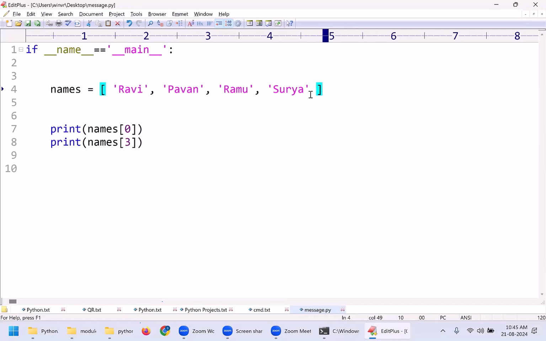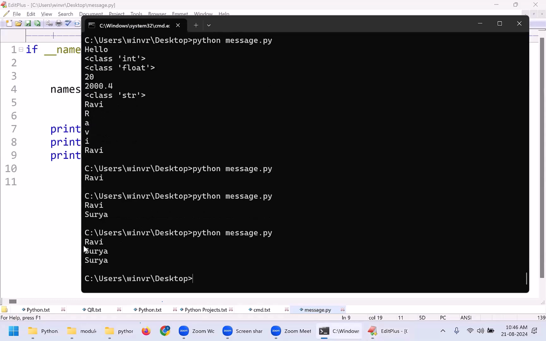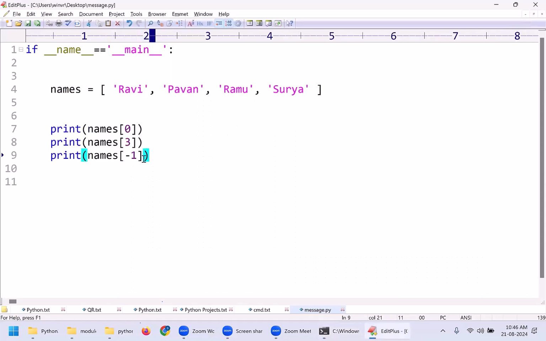There is one more thing in lists and any sequence types. There is negative index also. Ravi is 0 and this is 1, this is 2 and this is 3. We can start from this direction also. This is -1, -2, -3, -4. You can call this way also. See, -3, -1 and 3 are the same. If you come from this direction, this one is 3. And if you come from this direction, this is -1.